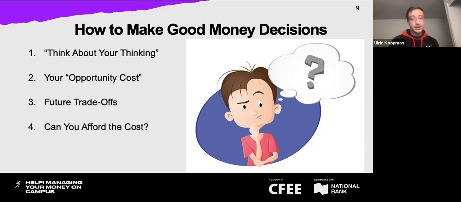Number four is, can you afford the cost? Finally, can you afford it? Do you have the money to pay for it? If not, how are you going to use a credit card? Will you have the money to pay off the credit card balance when you get your bill? Or will you be carrying the cost into the future and paying interest? If you're going to pay interest, then you must consider that as part of your costs and as part of your decision.